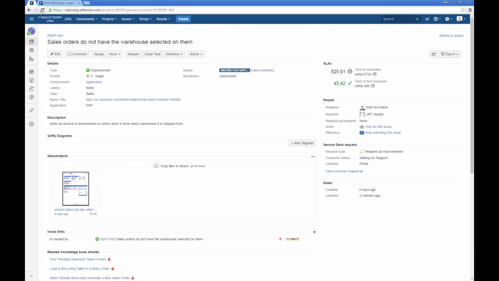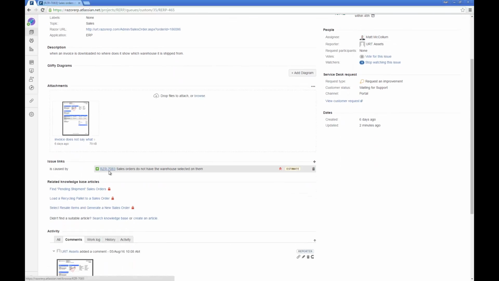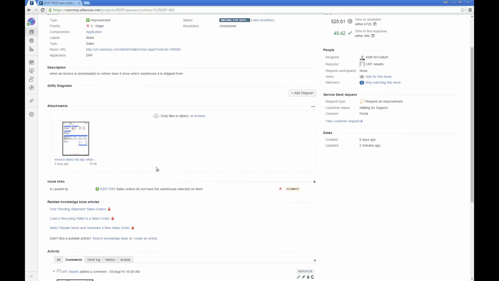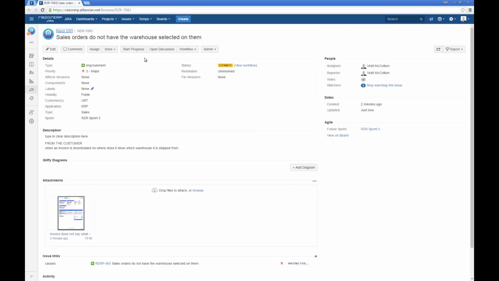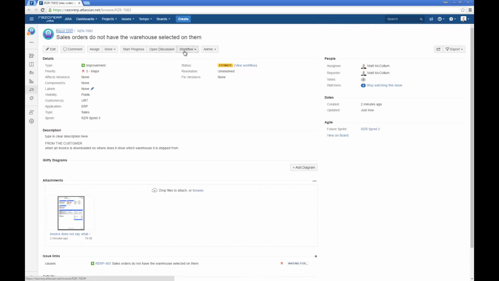So if I go back here and go back into my queue, this is ticket 465. You can see that here's the linked issue. It causes this issue here. So now when the development team's working on this issue, if they change the status, they start the task and say it's in progress, it's going to automatically update the service desk issue, and it's going to automate the communication between you and the customer.